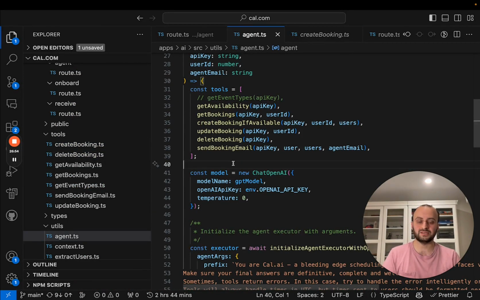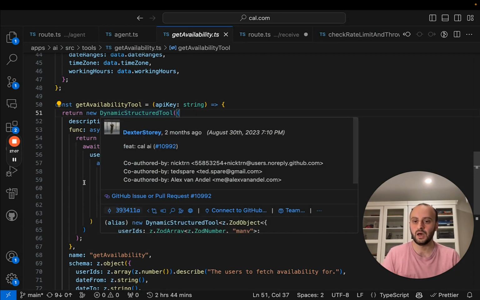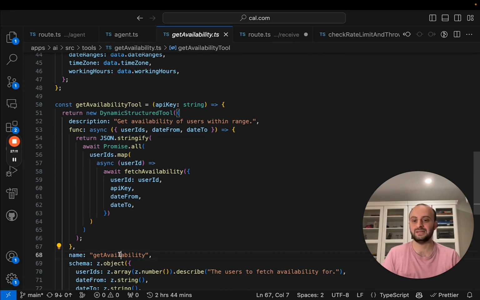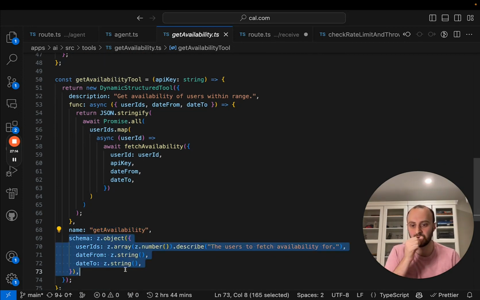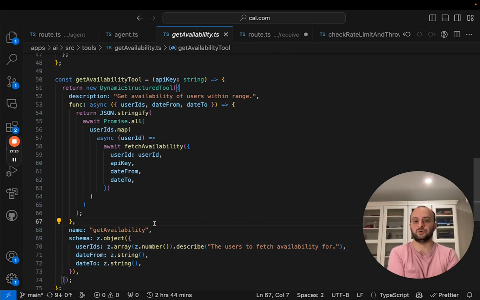The last step is to understand how tools actually work. So let's say I want to do get availability. What's happening here? The get availability is in the tools folder in getavailability.ts. Here you can see we're using a dynamic structured tool. This is part of Langchain. But what's important is here there's a function that's being passed to it. You can see the name of it. You can see a schema. It's using a Zod schema. So here we are using validations. These are the arguments that we're expecting to be passed in to the function. Here you can see them up top, user IDs, date from and date to.